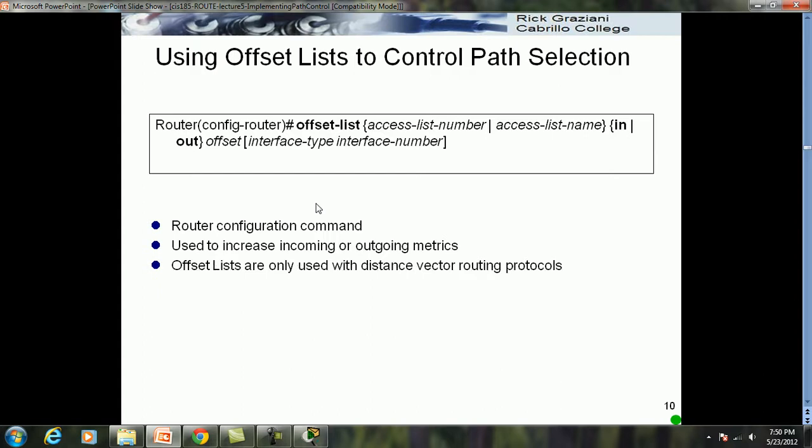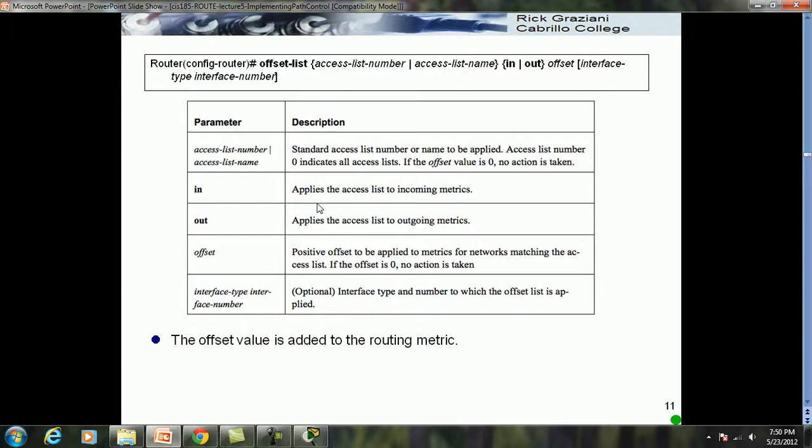So offset lists are used only when distance vector routing protocols are there. That means I can use offset list only with RIP version 1 and RIP version 2 and IGRP. Optionally it can be implemented using an access list or per interface. So we can also implement offset list with your access list. So this is the syntax now. Offset list, access list number, standard or extended. Then in or out, where it is going to be applied, incoming metrics or outgoing metrics, and the offset. Offset says a positive offset to be applied to metrics for networks matching the access list. If the offset is zero, no action is taken.